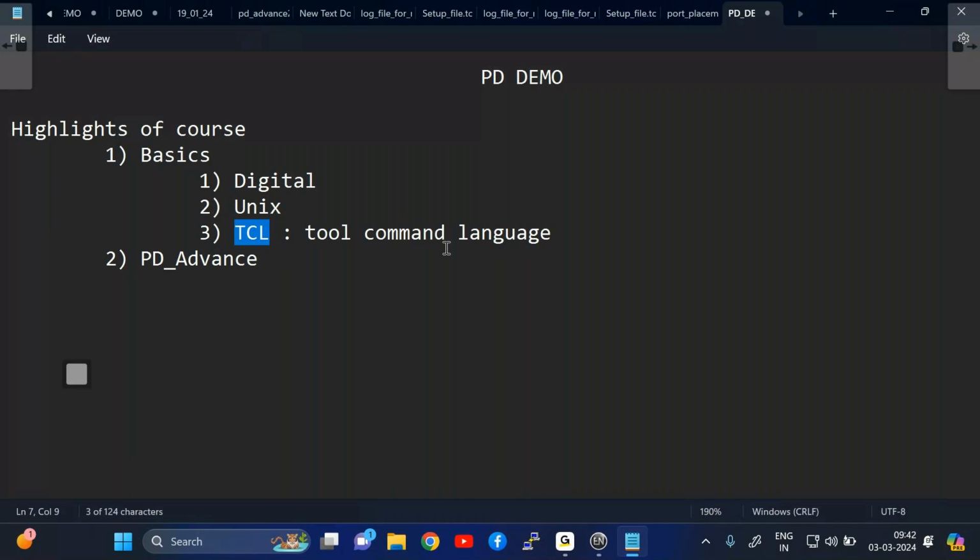If you want to interact with EDA tools, which we use to do the circuit design, for example, everyone has used Xilinx for FPGA design in your UG classes. How many of you have interacted with Xilinx by using TCL? No one, right? If you learn TCL, you can automate the design.